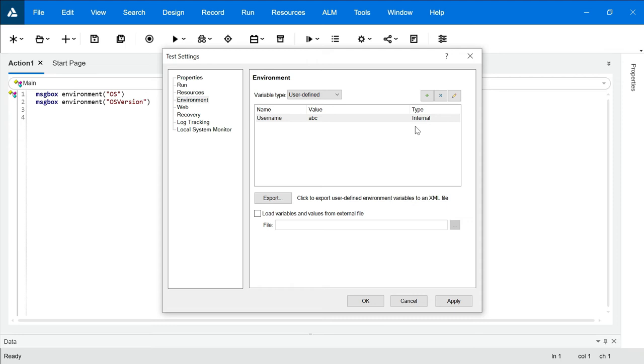Internal are those user defined environment variables which you have created within the UFT. If you called any environment variable externally from external files, then the type of that environment variable is going to be external. So this I have created in UFT, that's why it's coming as internal. We will be creating an external user defined variable too. But right now let's see how it will work.